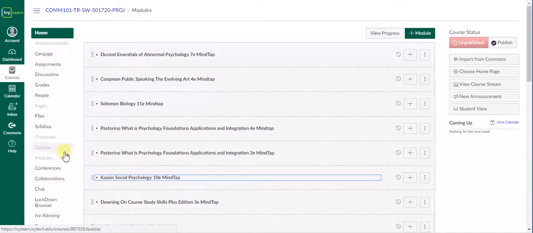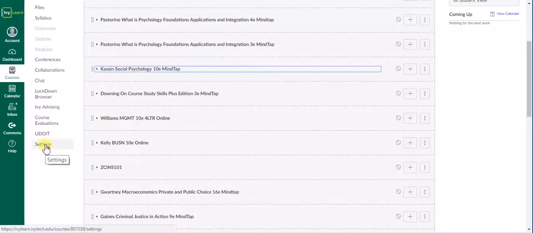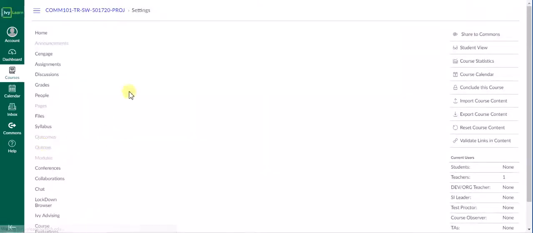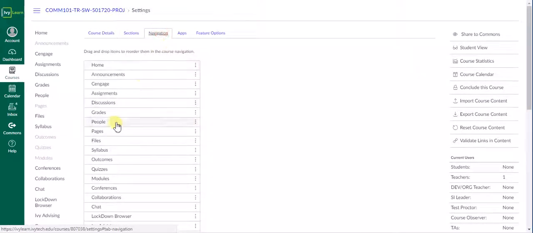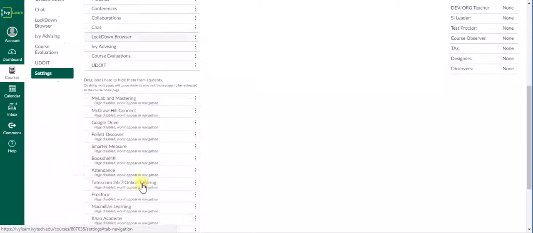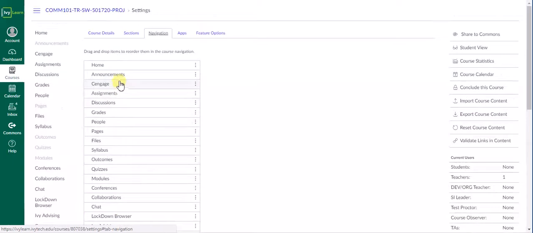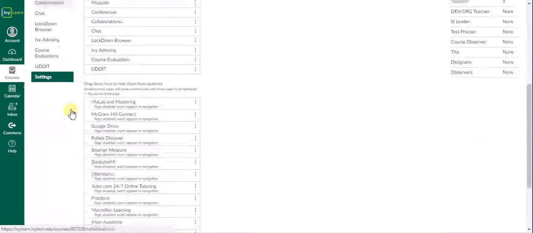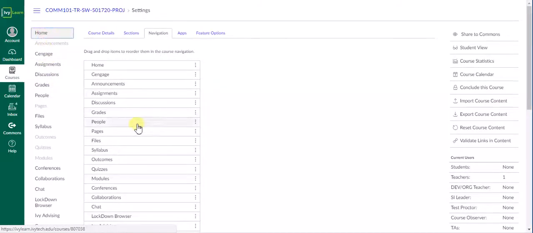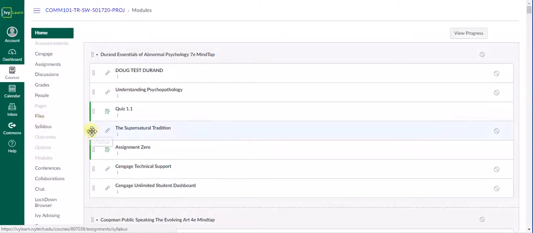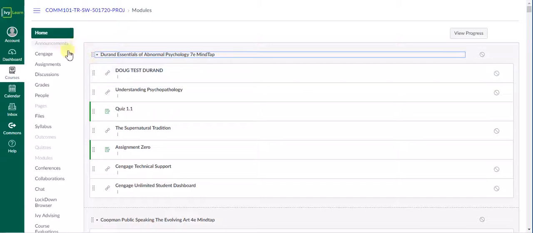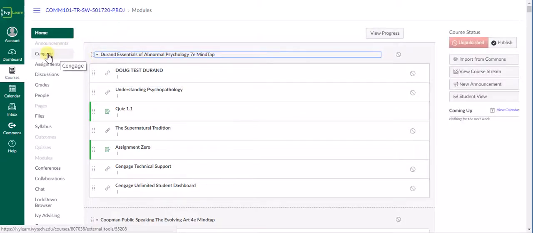If you don't see it already, which is entirely possible, just go down to the Settings button, then select the Navigation tab. Now you see Cengage is here now, but normally if it's not in there already, it'll be one of these items here, and you simply can drag and drop it to wherever you want to have it in the course. Once you've done that, you simply go back to your home page and you should see it in your navigation bar.